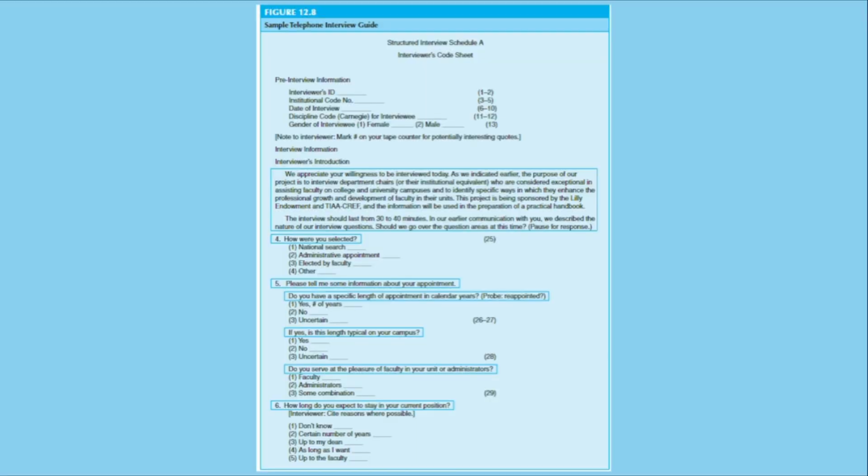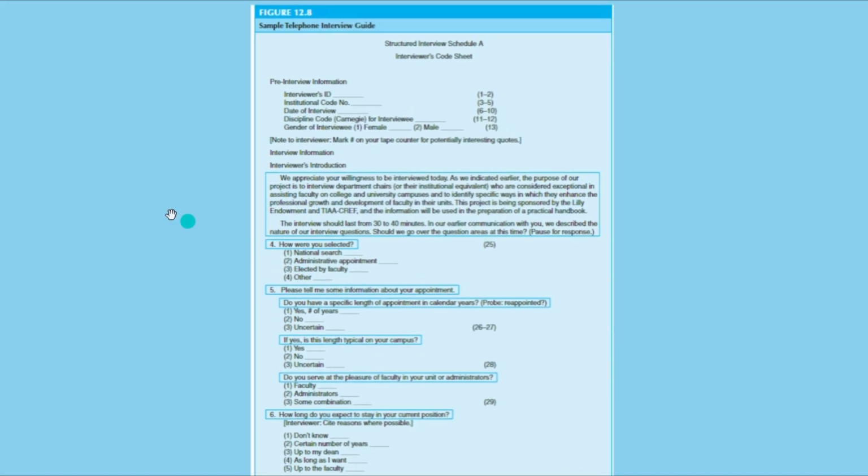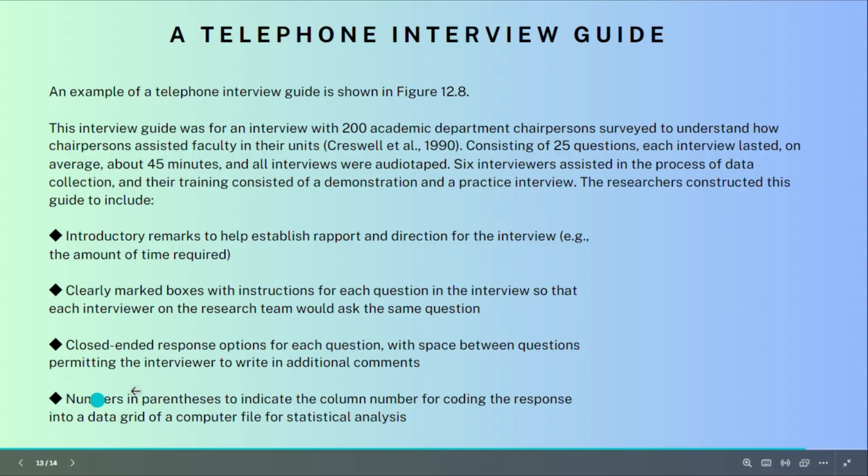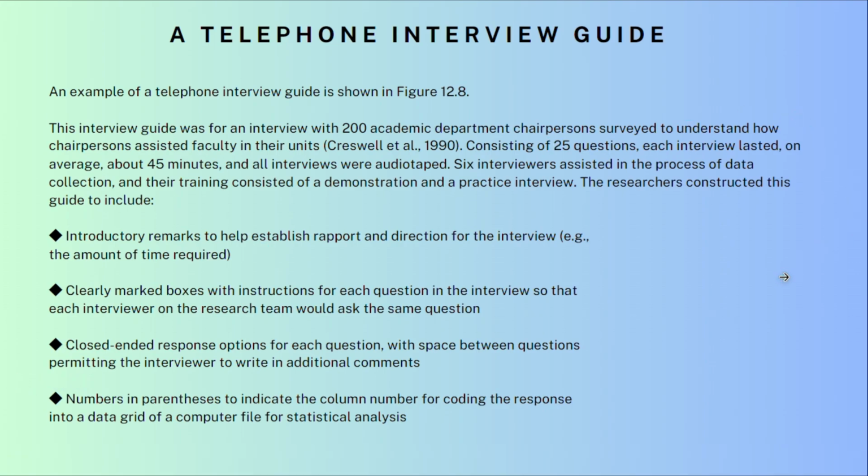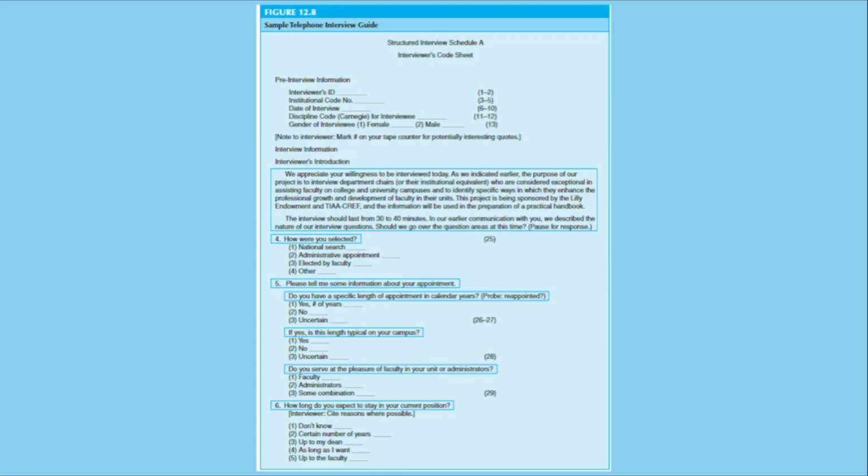So this is the figure, or the sample, of a telephone interview. They box the questions and then they put numbers on the side, which is mentioned here in the fourth bullet, that numbers in parentheses indicate the column number for coding the response into a data grid of a computer file for statistical analysis.